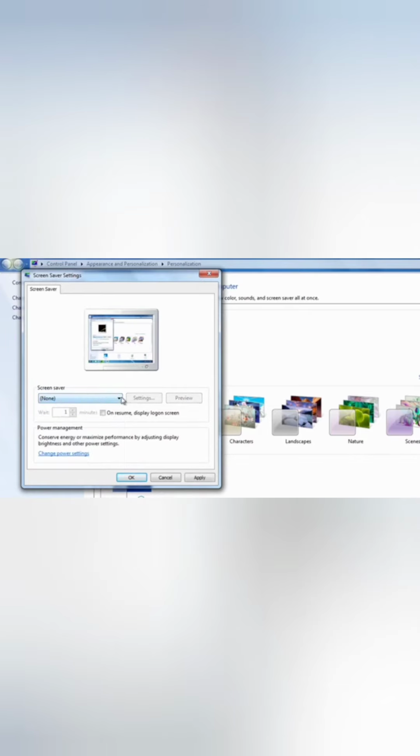If you choose the none option, the screensaver is not coming. Then 3D text. See, a text is coming there. That's Windows 7, the default 3D text. Then blank screensaver. Then bubbles. See, some bubbles are coming there. Likewise, there are so many other different types of screensavers. You can set anything you want.